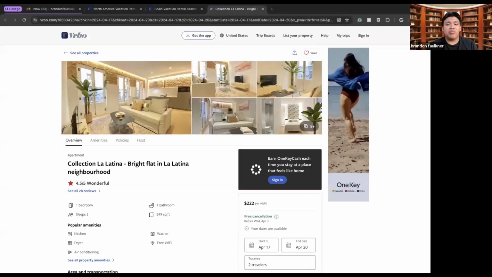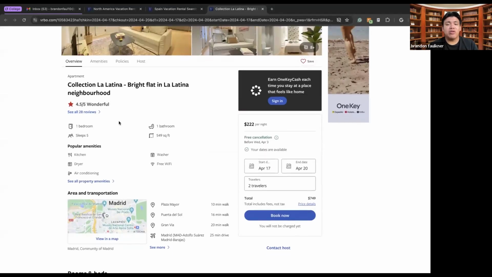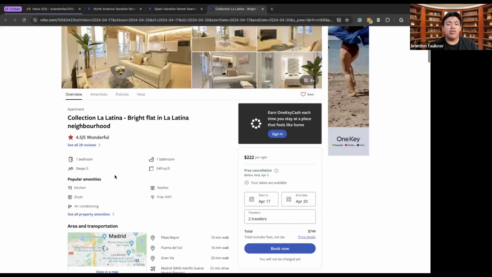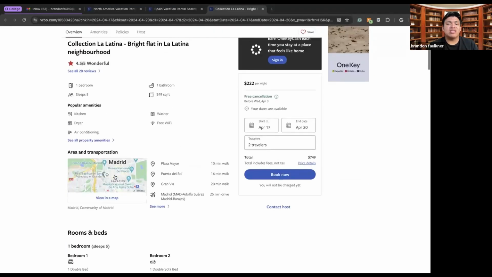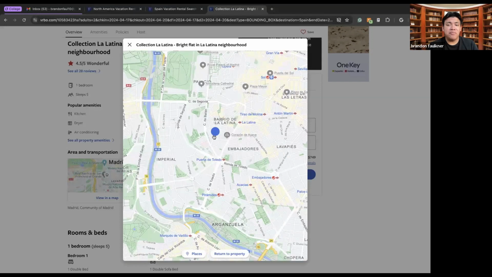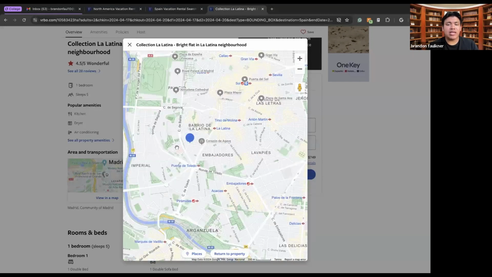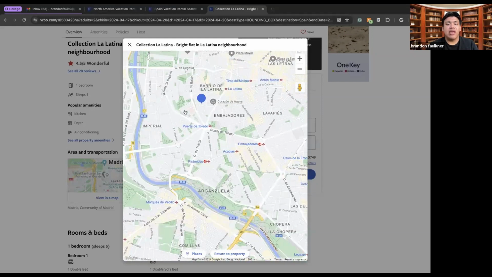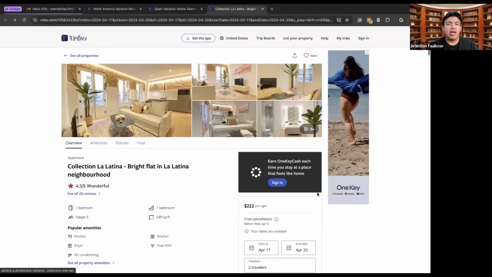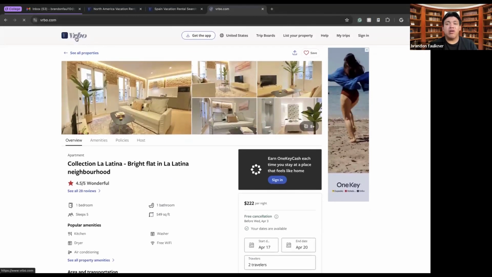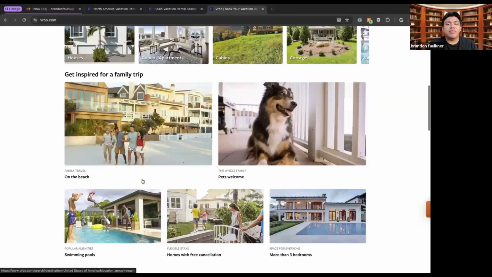So here we have a place in Spain that I'd be able to book. It's got a 4.5. Once again, we go through all the reviews, all the amenities, everything that is included, and this property looks like it's directly in the heart of Spain, or in the heart of Madrid. So there's easy access to everything. I won't be lost. I can get around pretty easily just by walking. And Vrbo has places all over the world that you can book and get ready to go with.